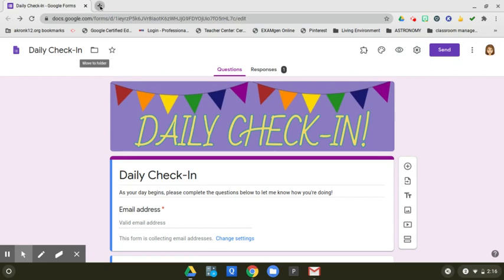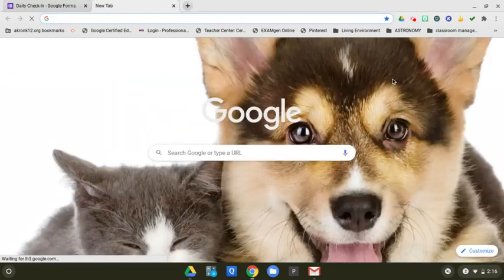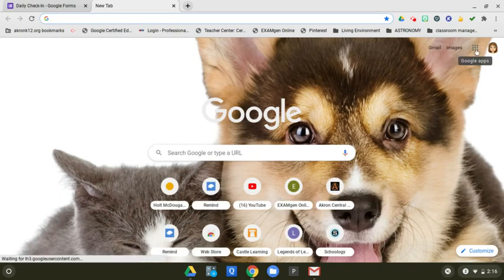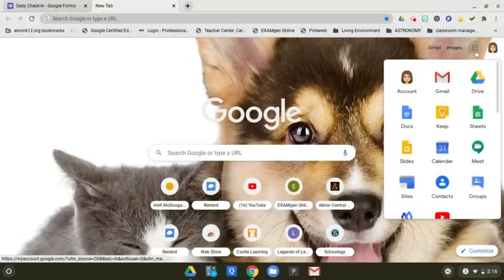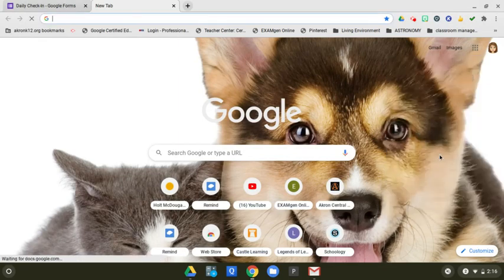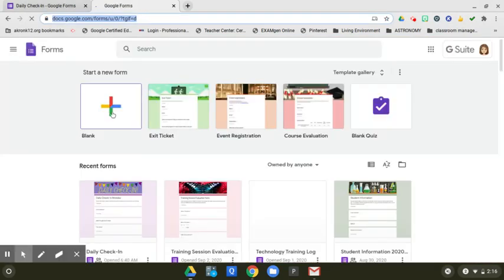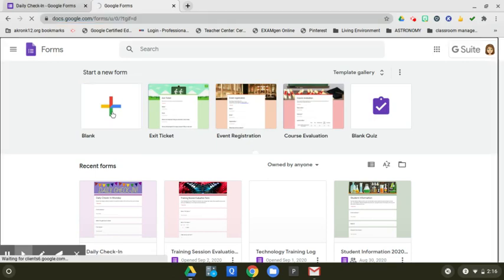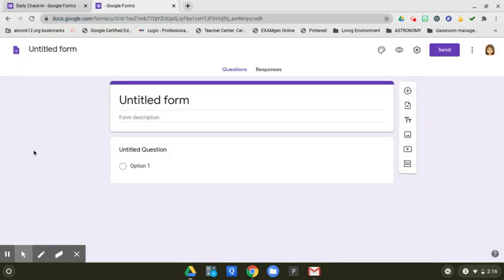So what you'll want to do is start out with a brand new tab. Go up to your waffle in the top right-hand corner and scroll down until you see the forms icon. We're going to create a new form. You just want to click on a blank form, and this is how it opens up for you.